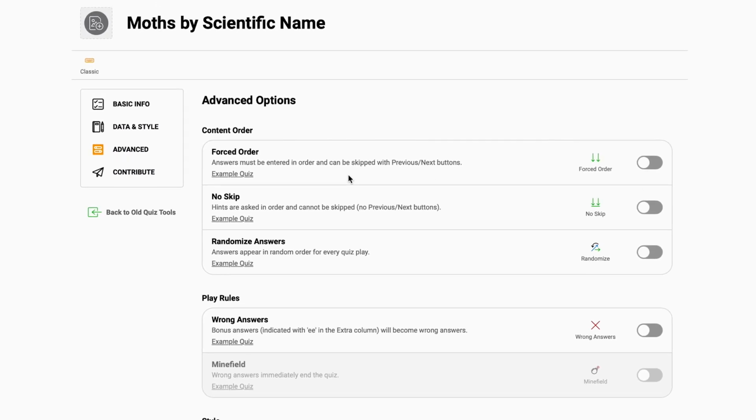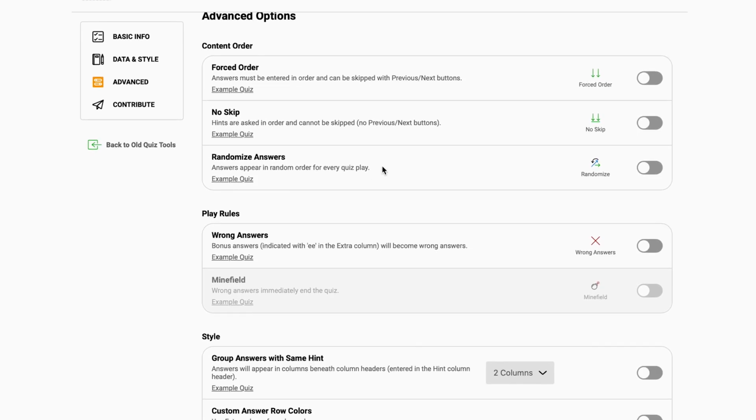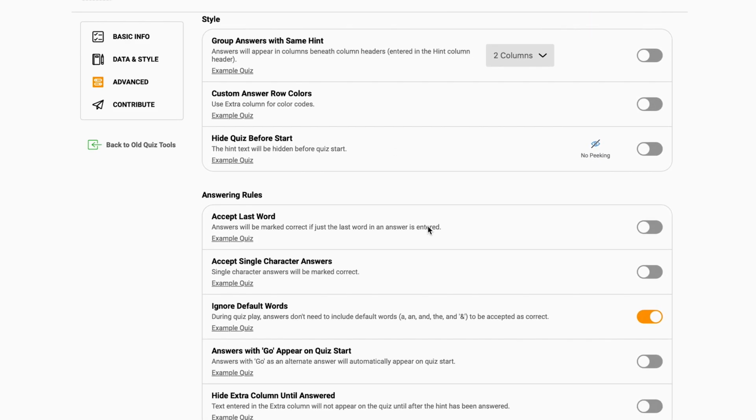Sporcle provides examples of quizzes that use these features, just to give you an idea of their functions. We don't want to change the content order for this quiz since we already helpfully alphabetized everything. You'll notice that Ignore Default Words is turned on by default here. This just means that players don't need to type out articles or the word "and" when answering.